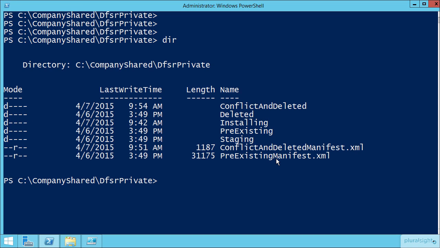In cooperation with these two XML files, we have a variety of different directories here as well. These folders here contain copies of the files that are in conflict for one reason or another. There's the staging folder that we talked about earlier in this module, that temporary location where files can go while they're transferred from one server to another. There's the pre-existing folder, which corresponds with the pre-existing manifest, and the conflict and deleted folder, which corresponds with the conflict and deleted manifest. Now, right now, there aren't going to be any files in that folder because we already executed the restore command, so there's nothing in there to actually view.